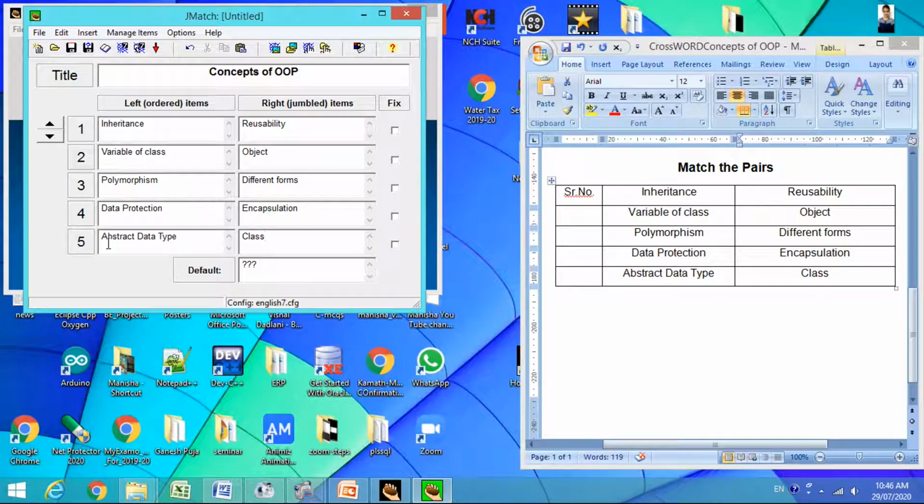So I have finished my left items and right items. Like this you can go for any number of items. Here for the demo I have considered only 5 items. Remember that whatever the pairs, the left and right words, here I am writing the correct answers. Being a teacher, while setting up the match the pair assignment, you have to type the correct answer. That will be automatically jumbled by this JMatch tool.